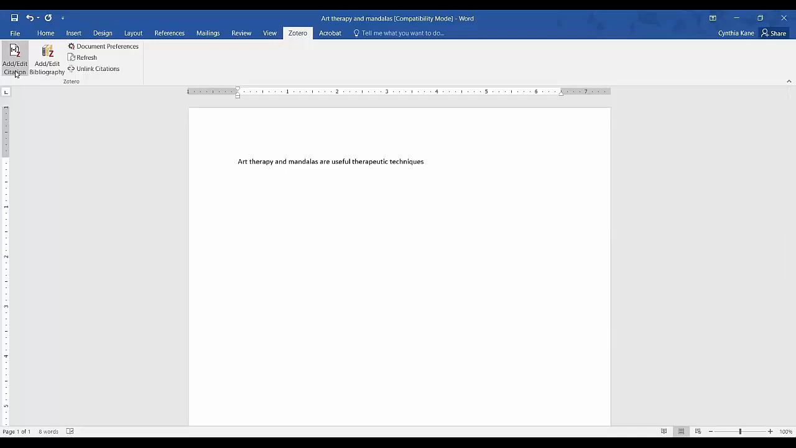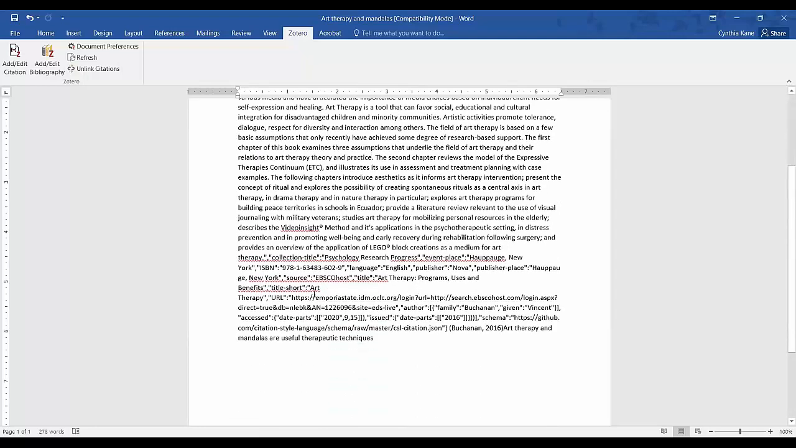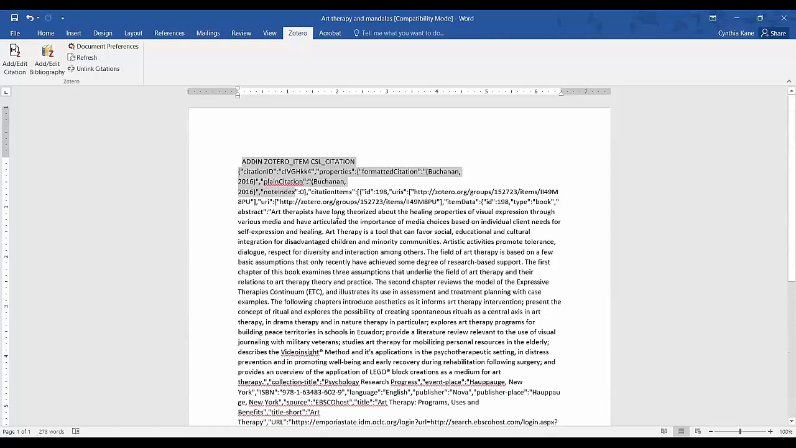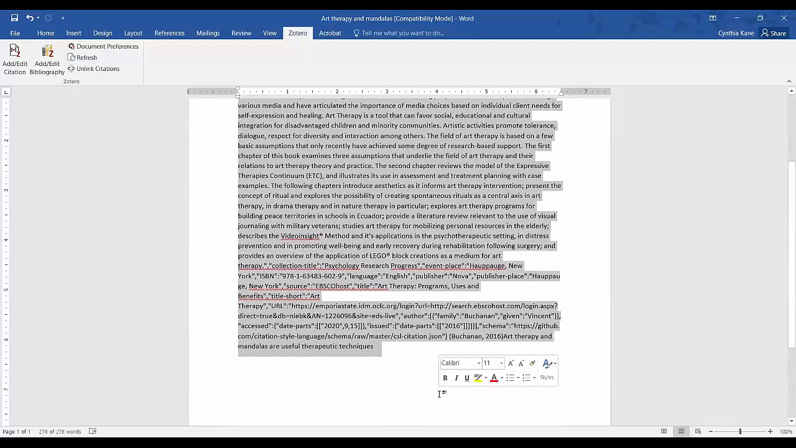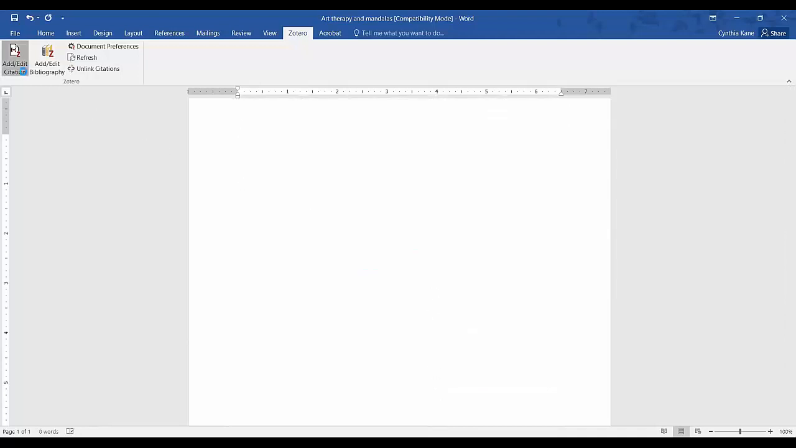I'm going to go over here now to add edit citation. And I'm just going to start typing in part of the title of an article or part of the title of a book. Now this was one that I downloaded. Art therapy, programs, uses, and benefits. And if I press enter, I'm going to do that again. I'm going to do add edit citation again. I'm going to type in art therapy. There we are. That didn't exactly cooperate the first time, but then it did.